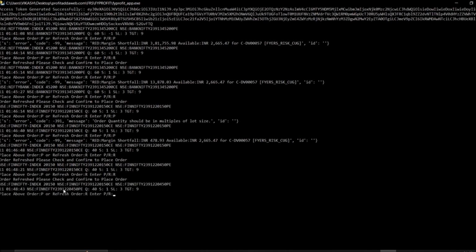So now I have to say, this is what I am doing as of right now. This is my date, and right now I am going for all this stuff. Side 1, I am placing a buy order, quantity 40, SL 3, target 9 rupees. So this is what I am doing right now. You can make changes as per your requirement and place the order.